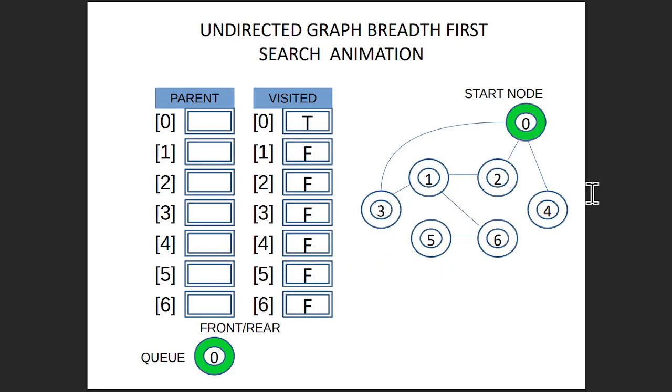So here are the data structures. One is the parent, which stores the parent of a particular vertex. So here we record the parent of vertex 0. Here we record the parent of vertex 1. The other one is whether a particular vertex has been visited or not. If a vertex is visited, then we say that this is true. If the vertex is not visited, then we say that it is false.